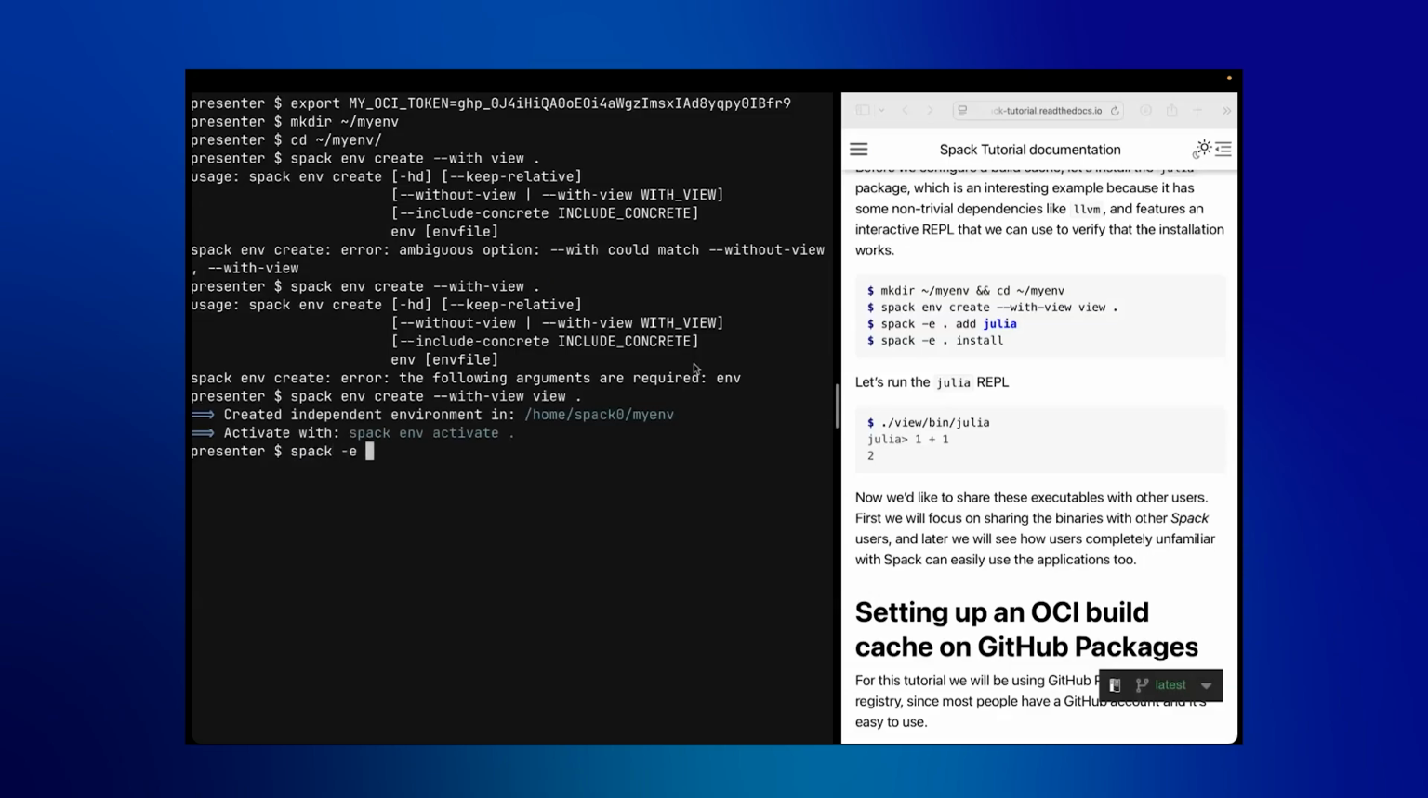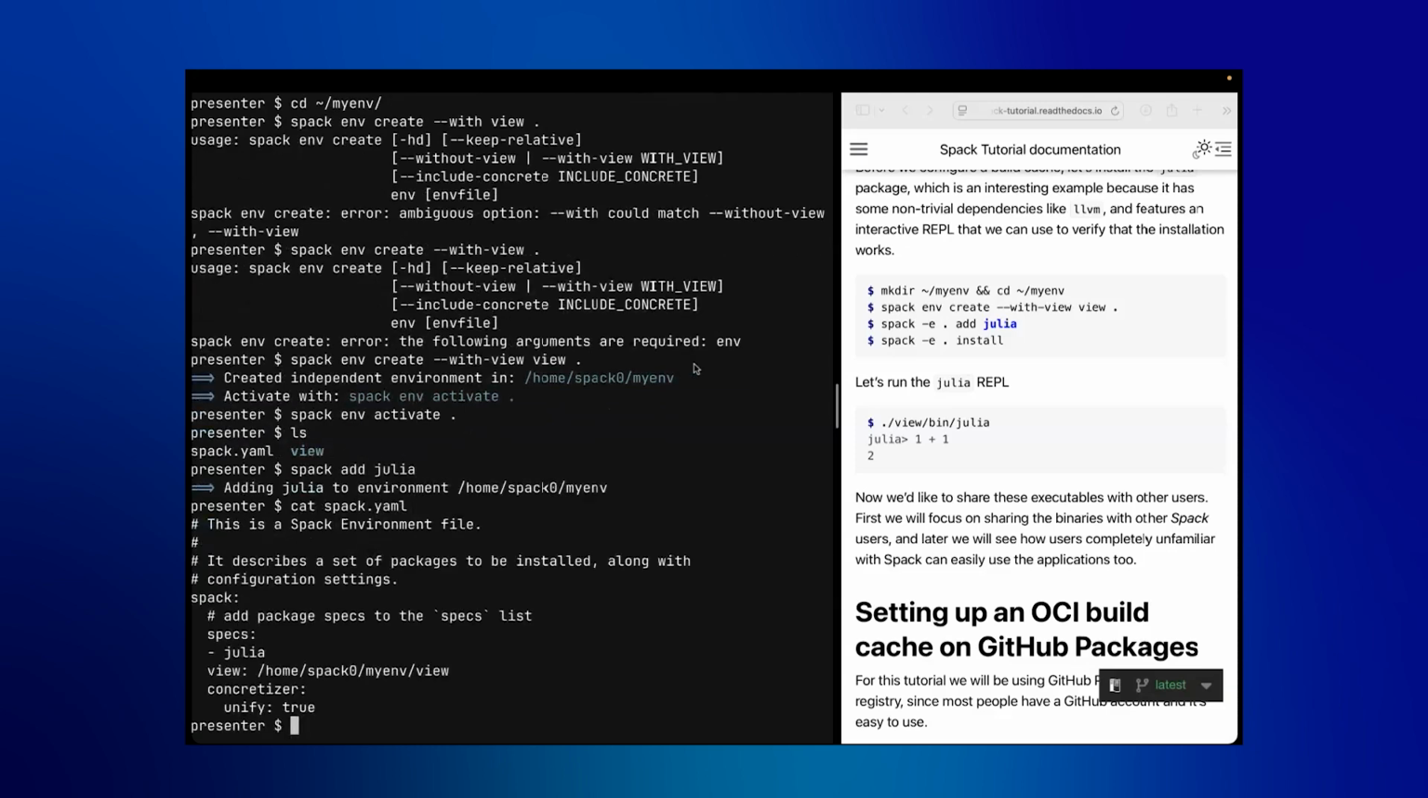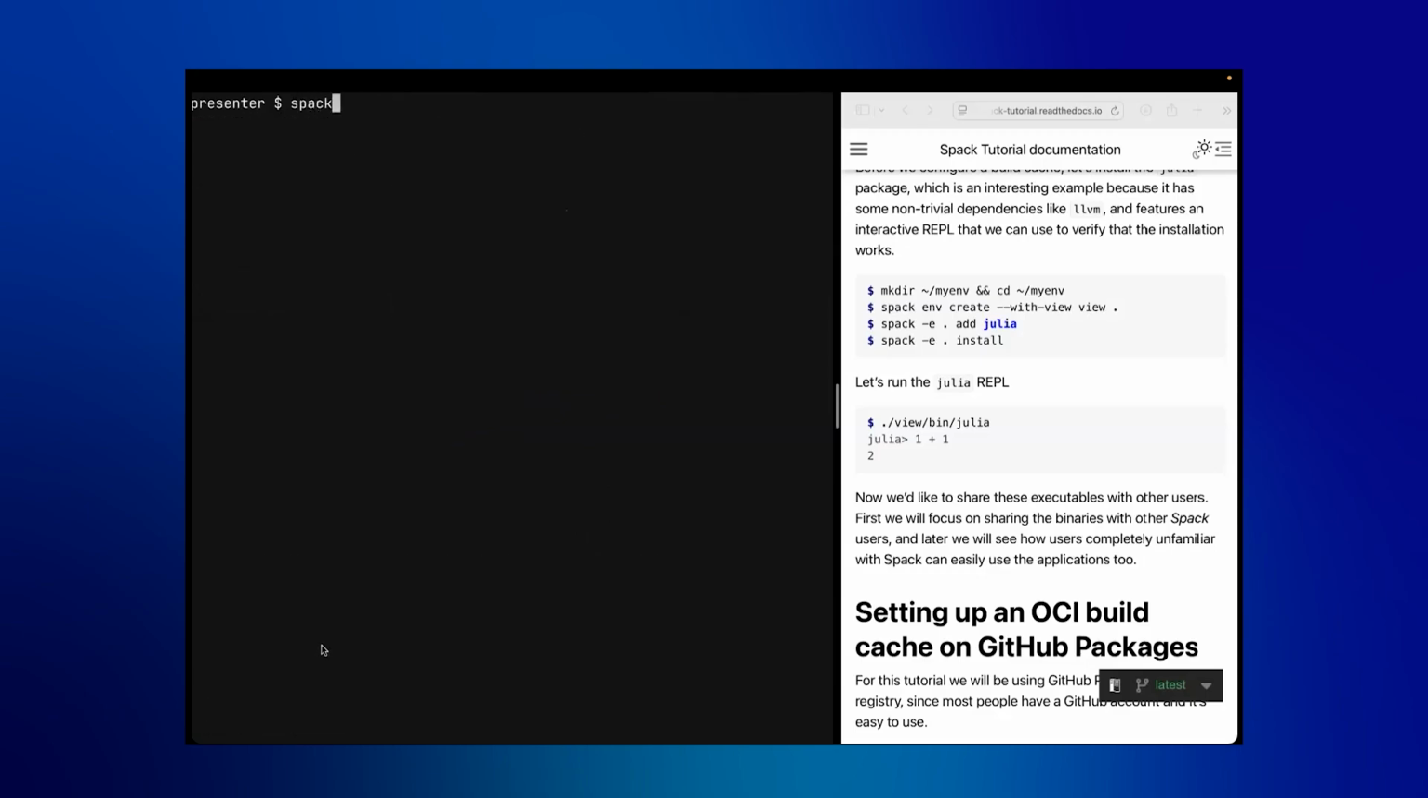Next, we're just going to activate our environment. We're going to run spack env activate on our current directory. As you can see, we've got that spack.yaml that Spack rendered out for us. So now we're in the environment that is in this directory. We're going to run spack add julia to add the Julia package to our environment. If we wanted to, we could take a look at that environment file and see we now have a Julia spec inside of here. And so now we'll go ahead and run spack install to install Julia into our environment.